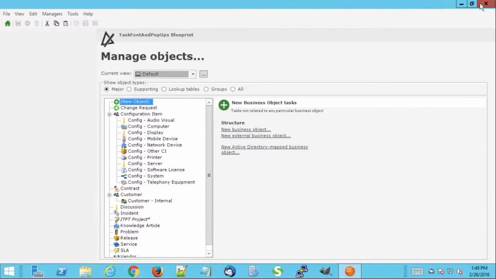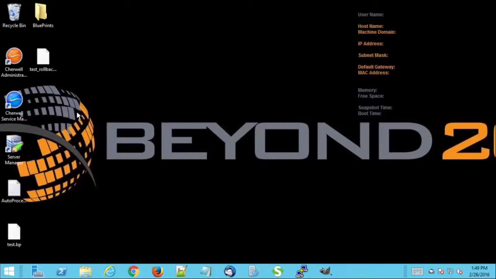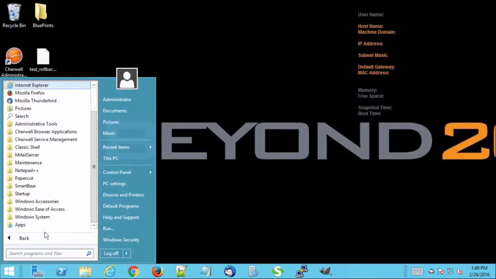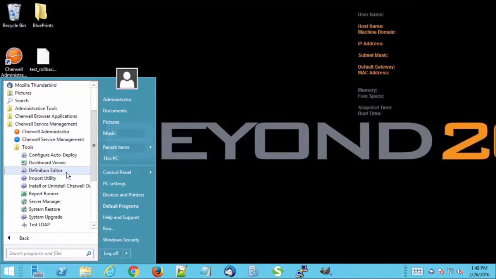You do want to make sure you close out of any Cherwell applications, whether it's the orange client, the blue client, or any other tools you have open. So make sure you close out of everything. To resolve this, we're going to head over to the Cherwell Service Management folder under Tools and locate the definition editor.